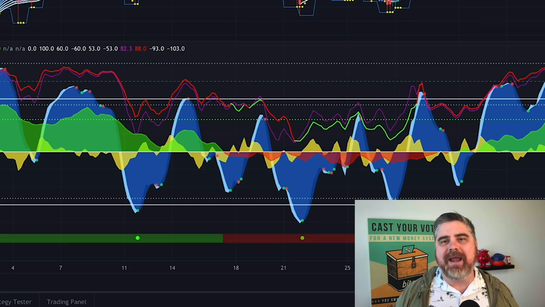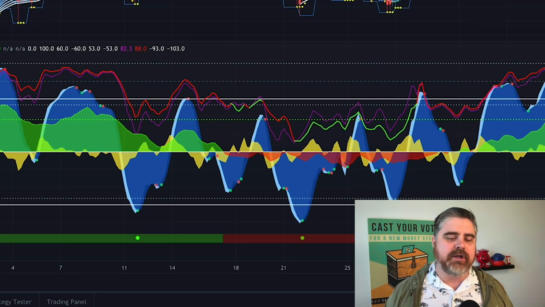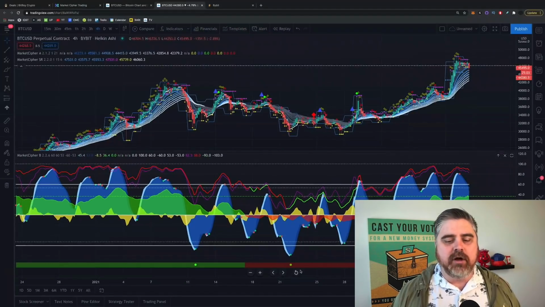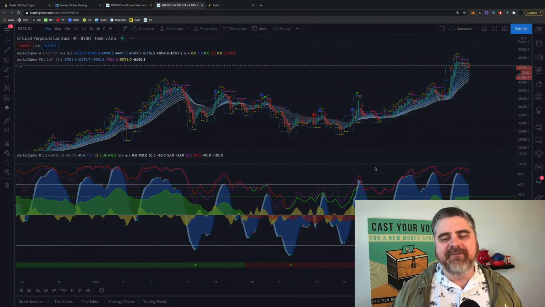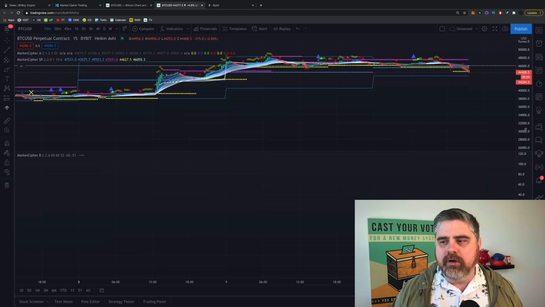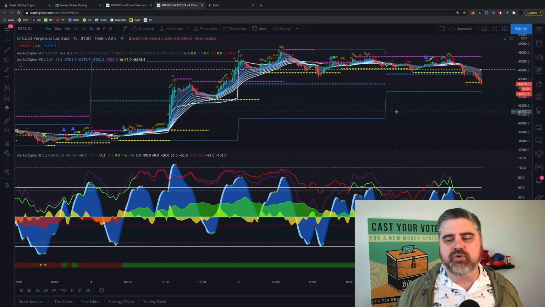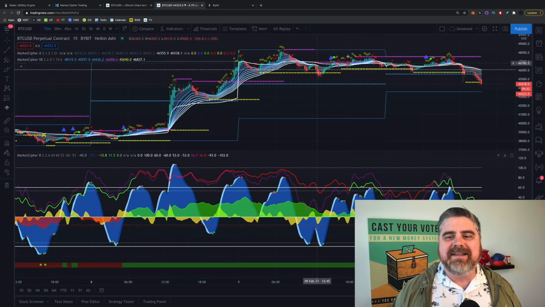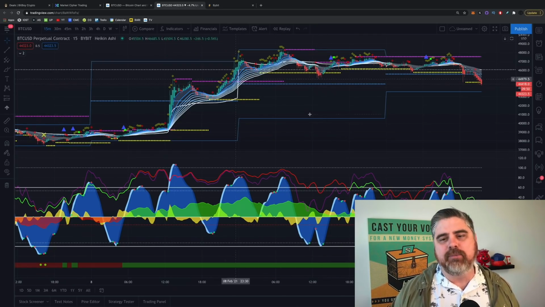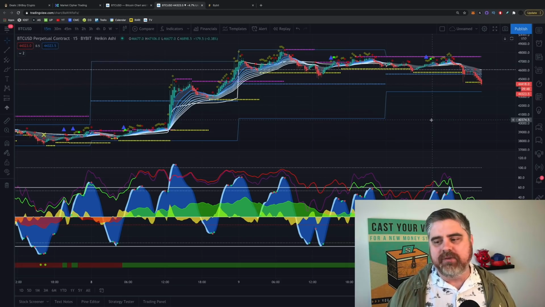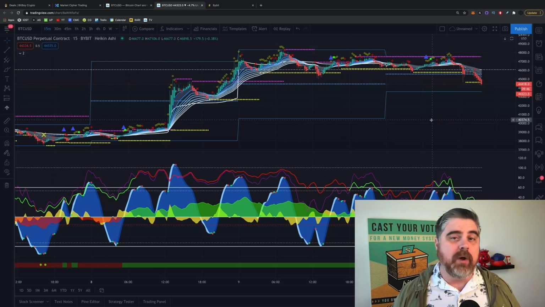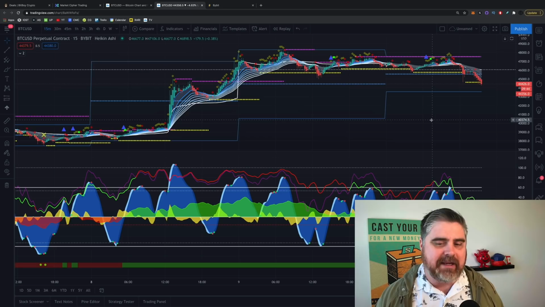So the most simple way I would say for you to start using Market Cipher would be just to be looking for these green dots on the 15-minute charts and up. But remember, the lower the time frame, the less reliable it is. So on the 15-minute chart, this is not going to be as reliable as it would be on the 30-minute chart or 1-hour chart, or especially the 4-hour or the day chart.